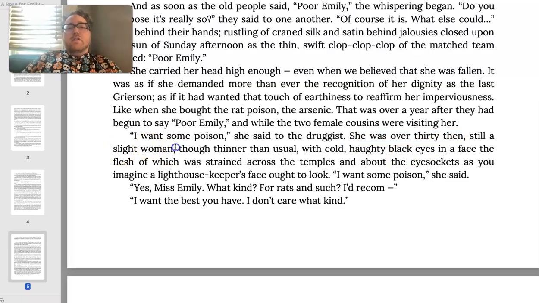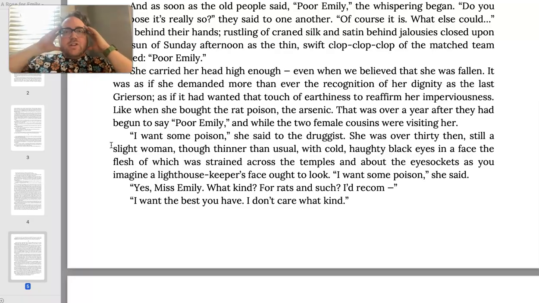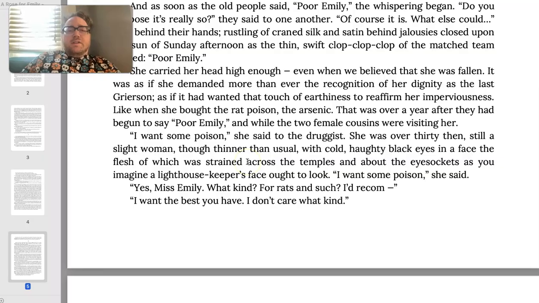Still a slight woman, though thinner than usual, with cold, haughty black eyes and a face the flesh of which was strained across the temples and about the eye sockets as you imagine a lighthouse keeper's face ought to look. What happened to the coal pressed into the dough? She's not there yet, so now her face is almost stretched. She's so skinny and slight. This is a major transformation for Miss Emily that we see take place here, right? And Miss Emily is there because she wants one thing and one thing only. I want some poison, she said.